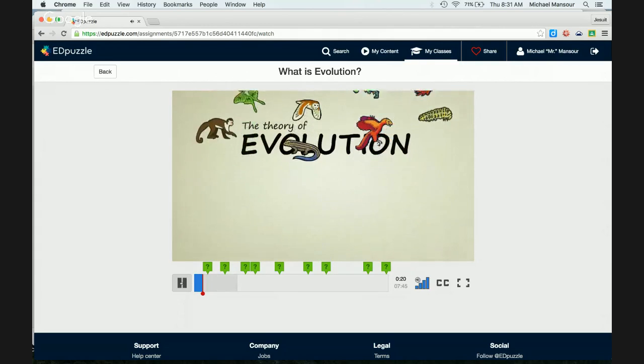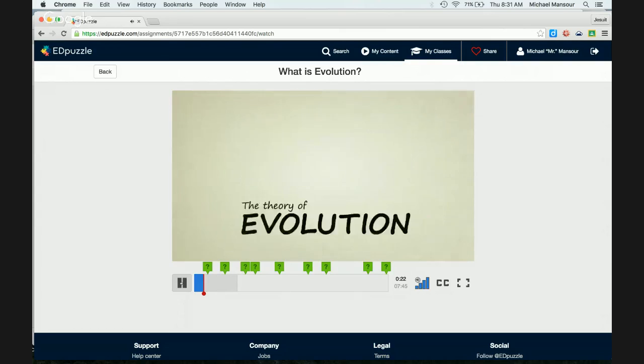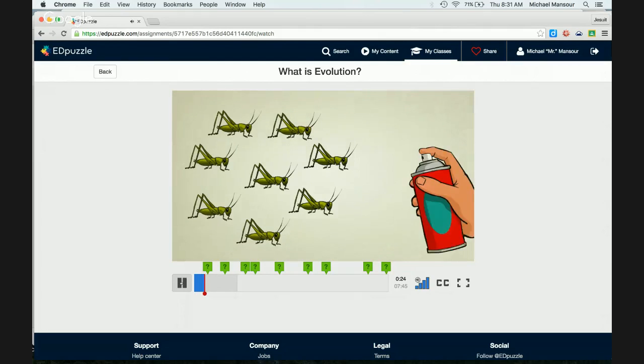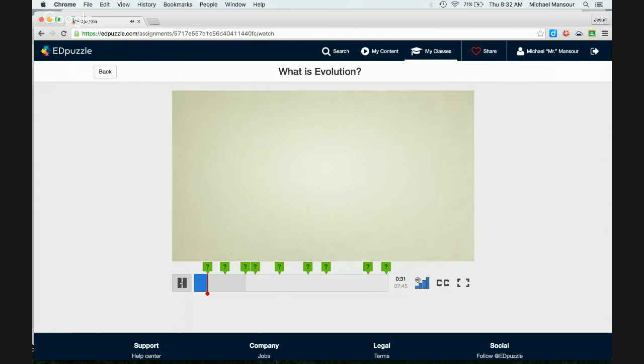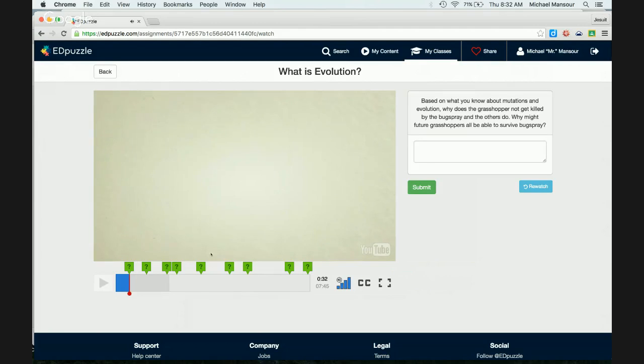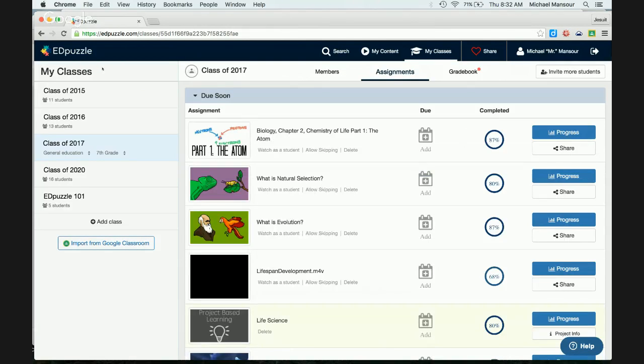As soon as it hits this little green mark, it will stop the video automatically, and the first question will pop up. This question is about why one grasshopper survives. You can see it stopped, and there's the question right here on the side, and then the student would just answer and press submit. That's what it looks like from a student perspective. So the concept is very simple. You can put questions, audio comments, all sorts of things into a video, and then students can answer it and watch.